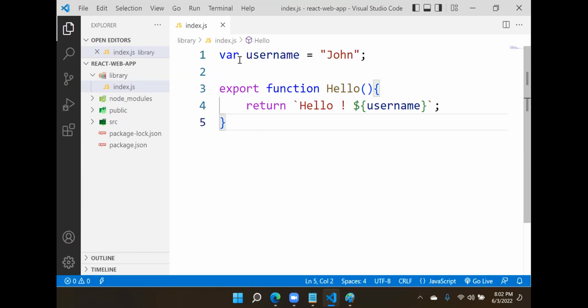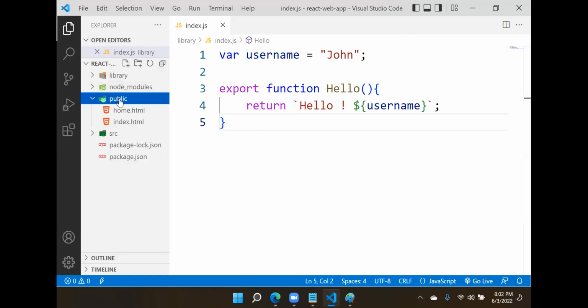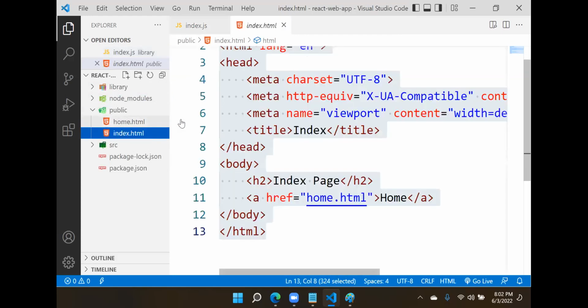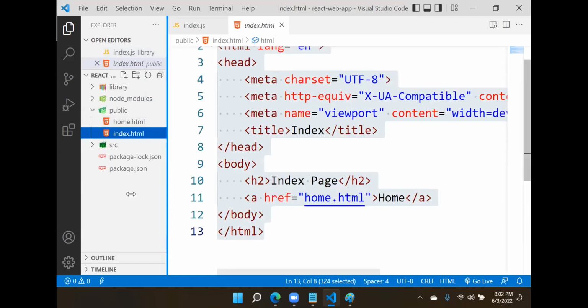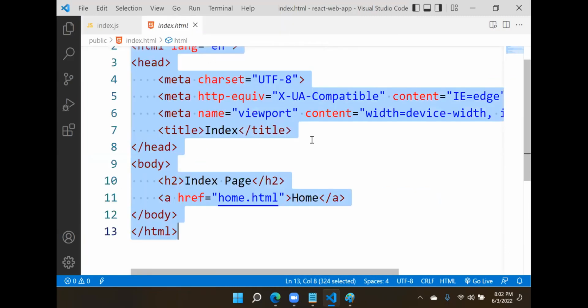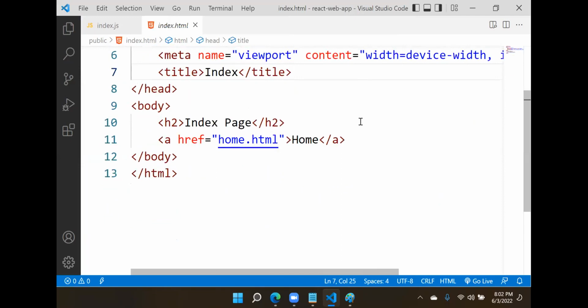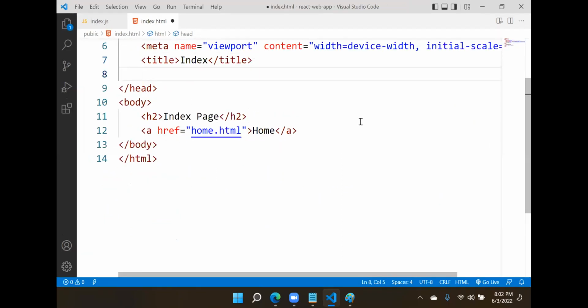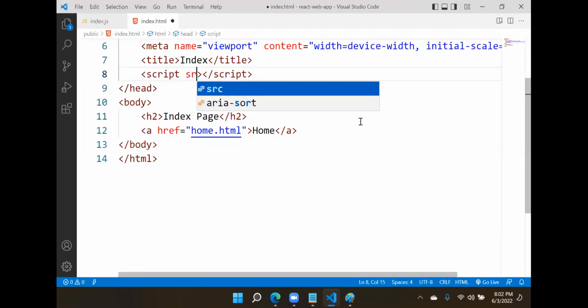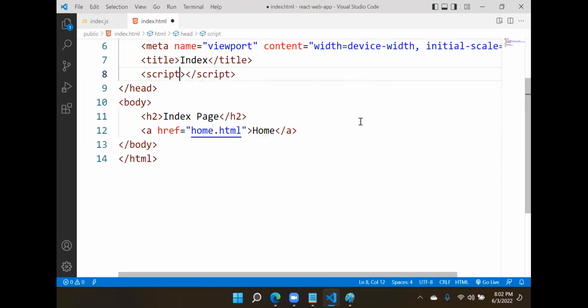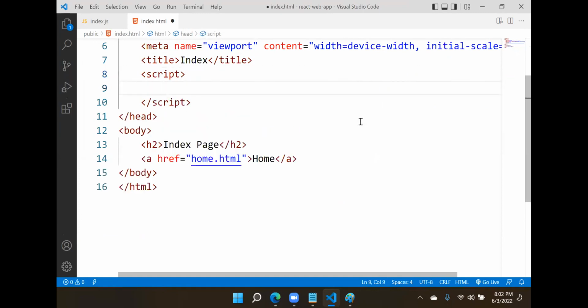After you have defined a module, I want to use this module in a page. For example, I will go to the index page. I want to use that module here. How to use the module? First, you have to import the script. What is that file name? Script source. Here you just need to define the script. Here we have to use import.